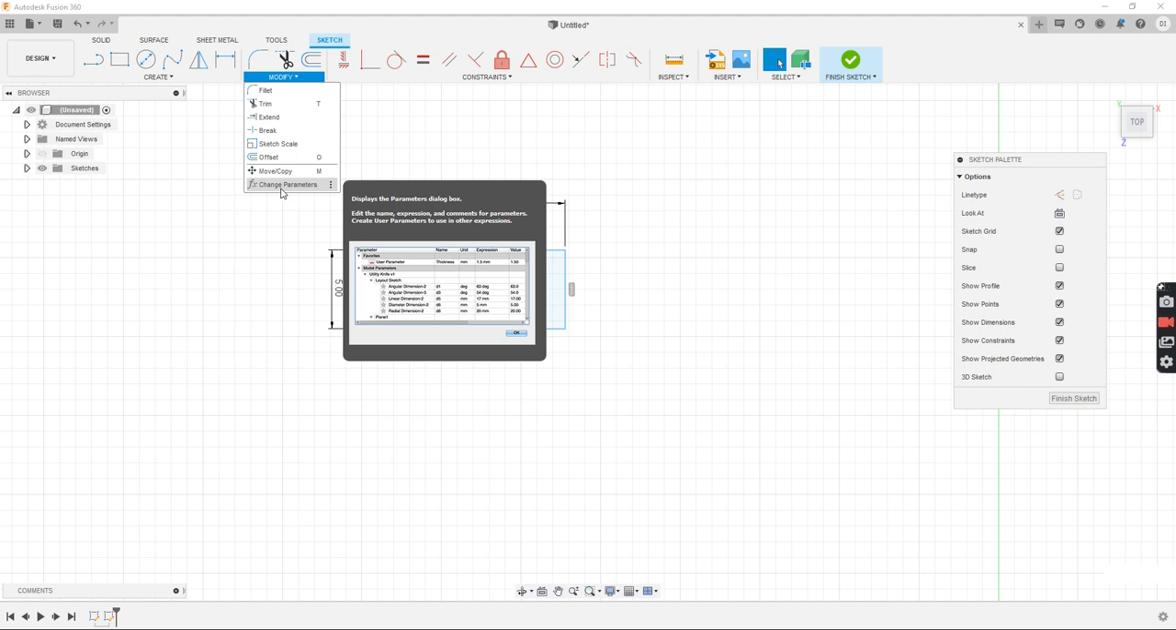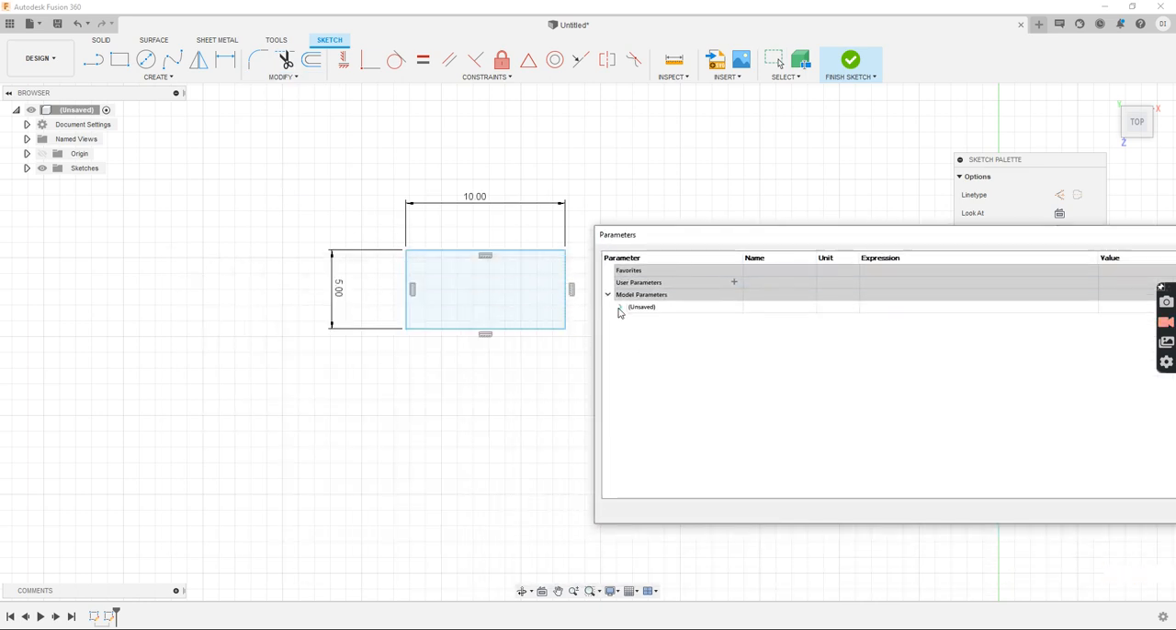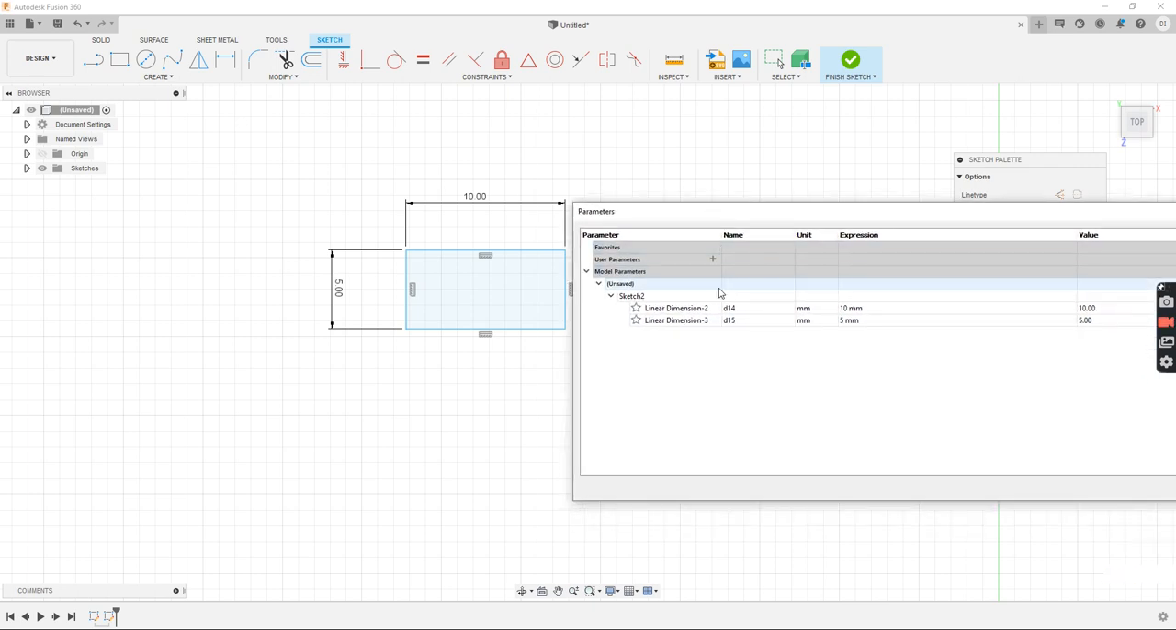So, by the way, if you want to have a quick look at the parameters, you can go here to change parameters, and you will see that for this sketch that we have created over here, we have these two parameters. We have, for example, 10 and 5. So if you don't give any specific name to the parameters, they will be named automatically by Fusion. So you have here D14 and D15. And you can change those from here. So this can become 5. You can see your design has been adjusted to 5 over here.